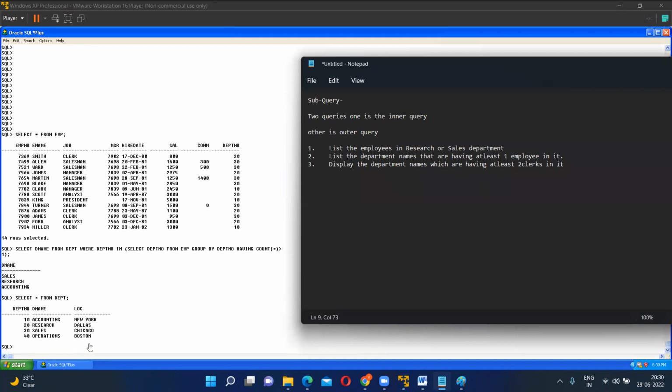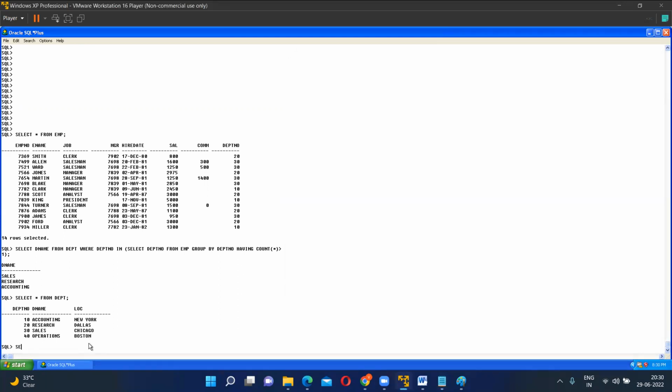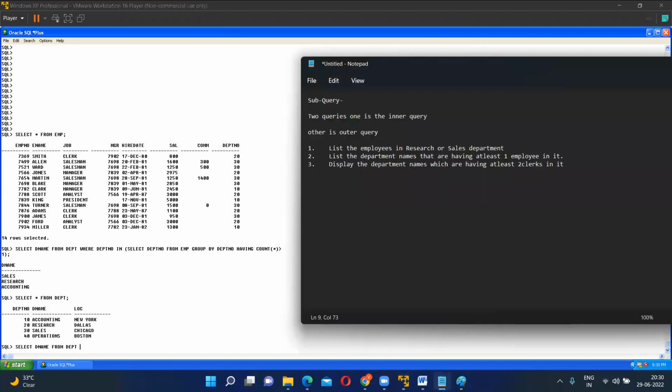Display the department name. Can everyone tell me how to display the department name? Select D name from which table, guys? The department table. Display the department names which have at least 2 clerks in them. Gaurav is writing the query. Okay, select D name from department.